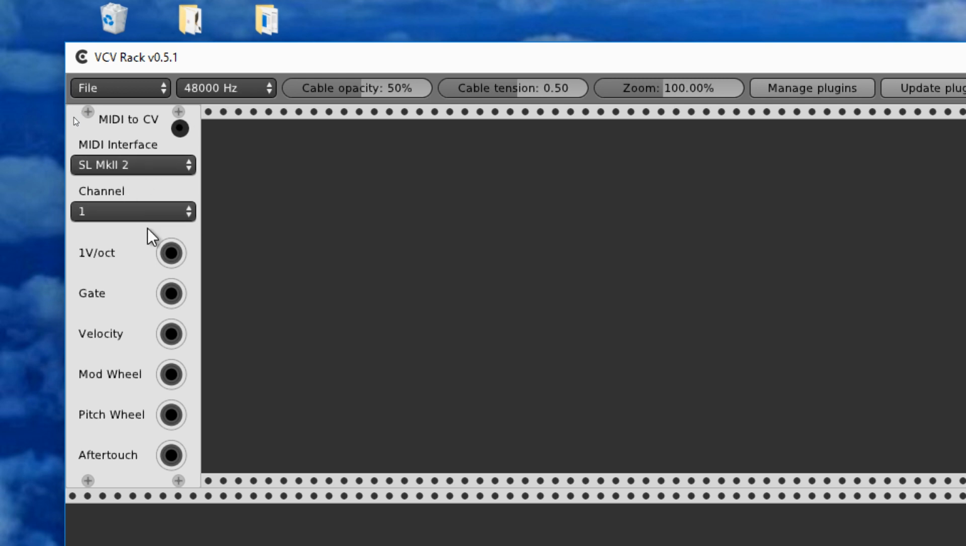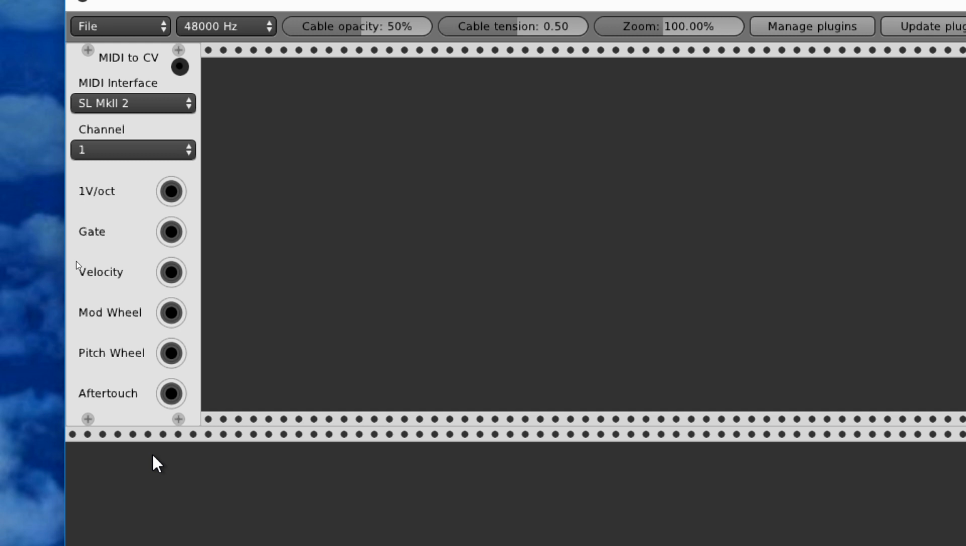So my keyboard transmits on MIDI channel 1, and then basically this would be your pitch out right here, 1 volt per octave. And then this gate basically transmits whether a key's been pressed down or released. It doesn't carry velocity information. That's carried here. So if you want your MIDI velocity, like how quickly you hit the key, if you want that to be affecting something, you would run a cable from here to something. And it has mod wheel, pitch wheel, and aftertouch.